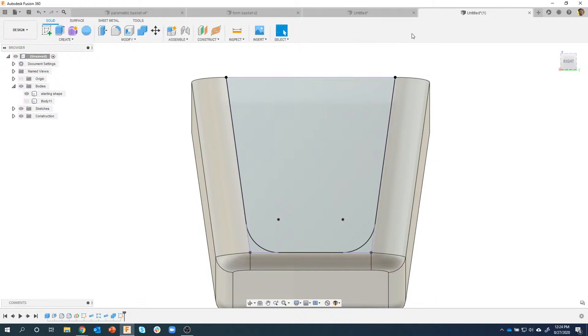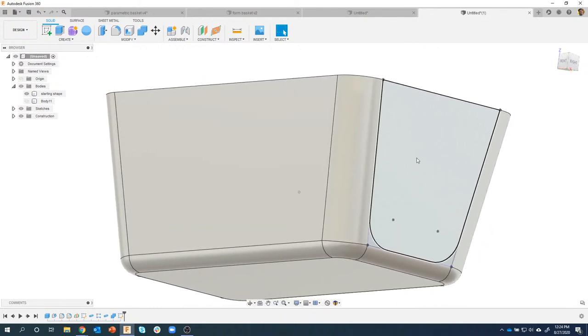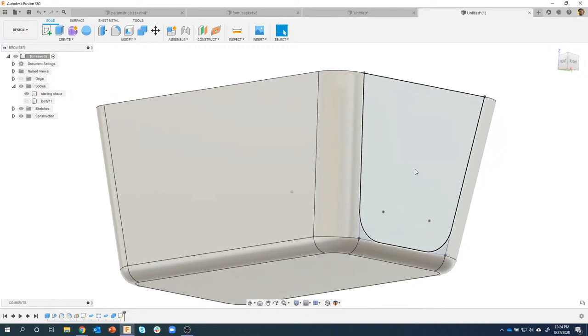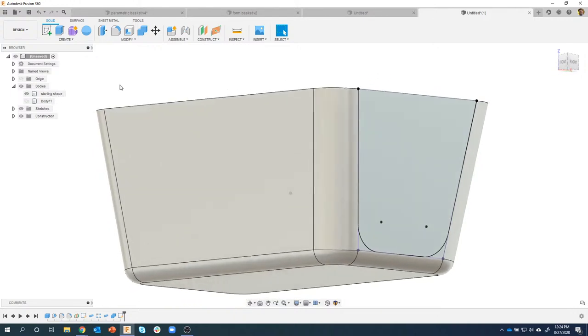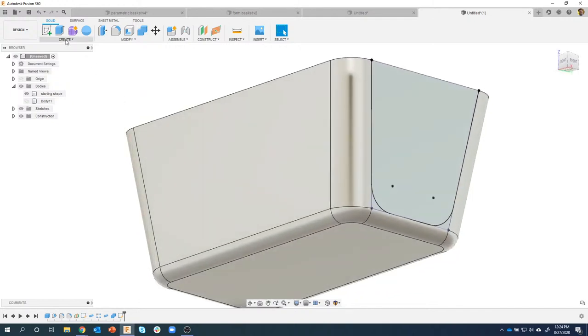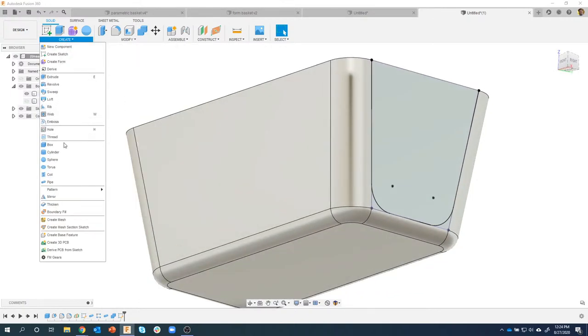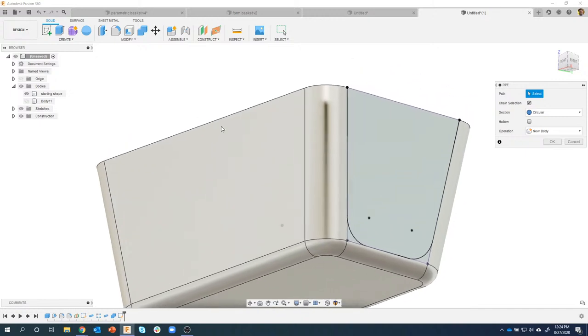I know that seemed like a couple steps, but basically what we did there with a lot of me talking is we created a sketch on this side face, this angled face. We grabbed information from that face, and then we drew a quick sketch that's using the information from this starting shape. And this will again make more sense here in just a moment. So now I have a sketch that I can create a pipe on.